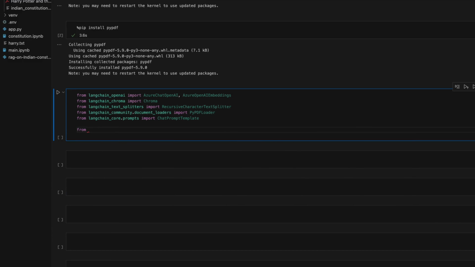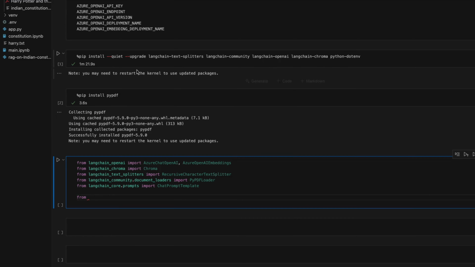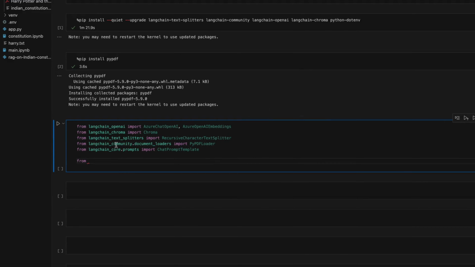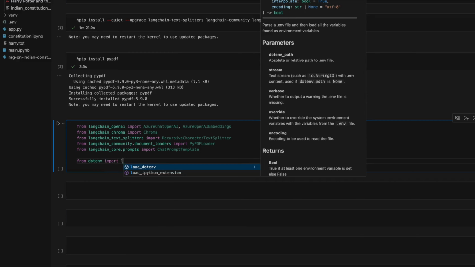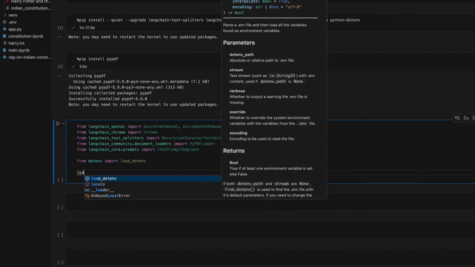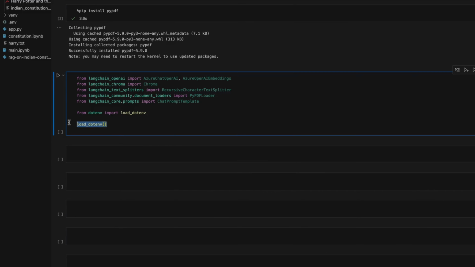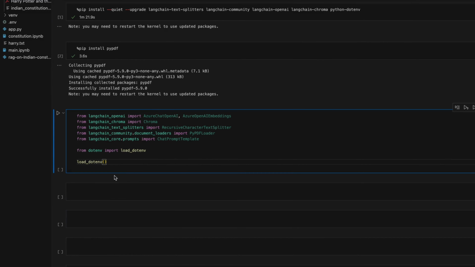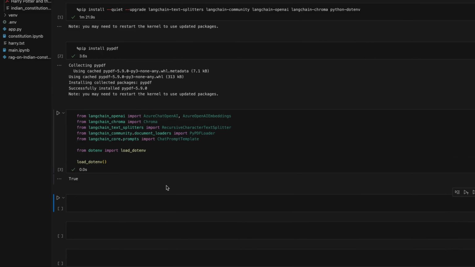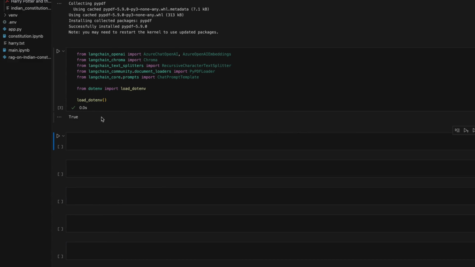Now we have to initialize the .env, like from the python .env file we have to import all the .env variables. For that we do from dotenv import load_dotenv, and then we call this function. By using this, all the variables saved in the .env file will be available in this project. Just go ahead and run this.